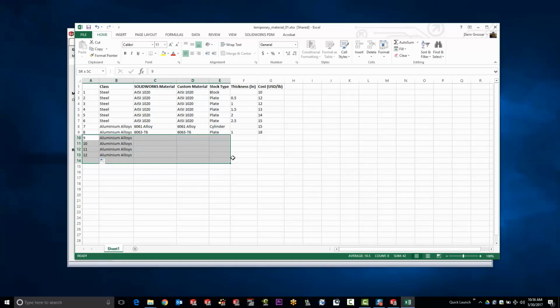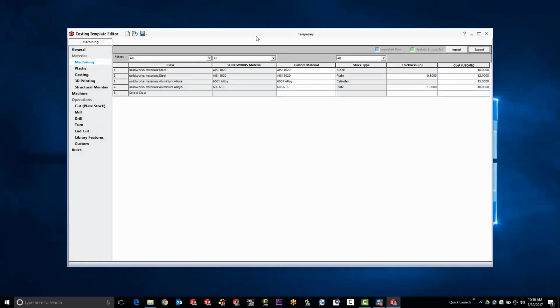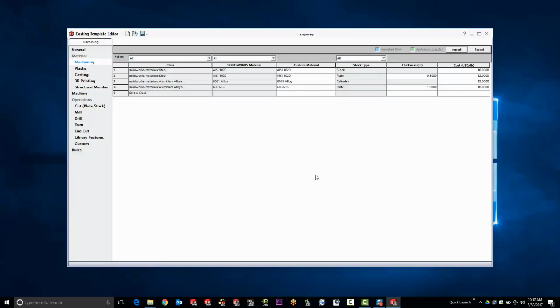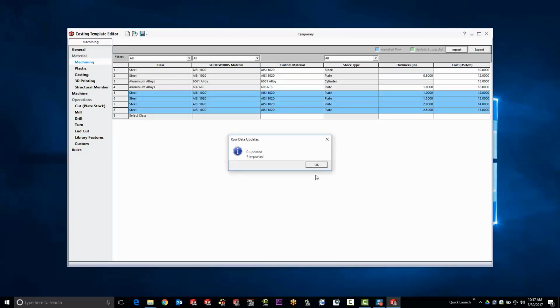Now once I've got what I need, I'm going to take this and save it, and then we can close it. And then back over in our template editor, if we do an import, we're going to grab the one that we just saved on the desktop. Once we do that, it'll import all of the cells and will basically update our template for us, and it will tell us what took place.